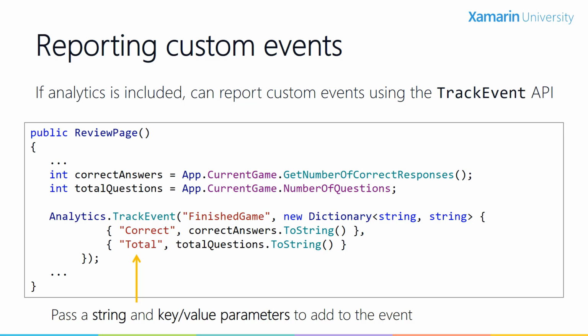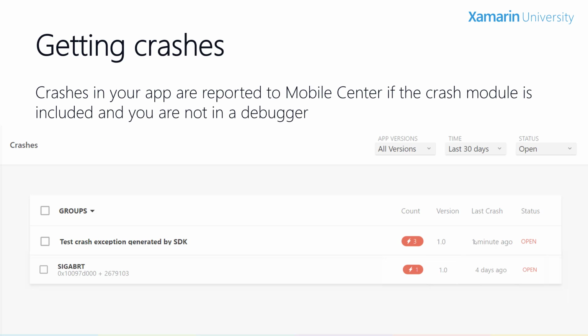The way you do this is to call the static track event method on the analytics class. So here you can see I'm using it to report when you finished the game and what your score was. The only required parameter is the first one, so that's the string that represents the name of the event. Now the second parameter is optional, which is a dictionary of key value pairs, which represents additional bits of data that you want to track for your event. So that has to be a string to string dictionary, but the keys and values can actually be anything you need them to be.